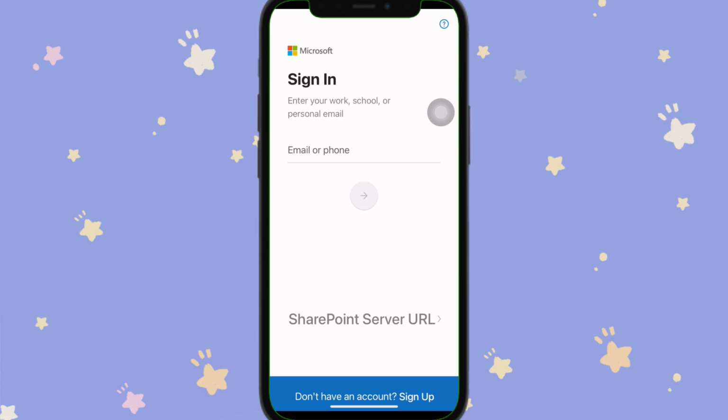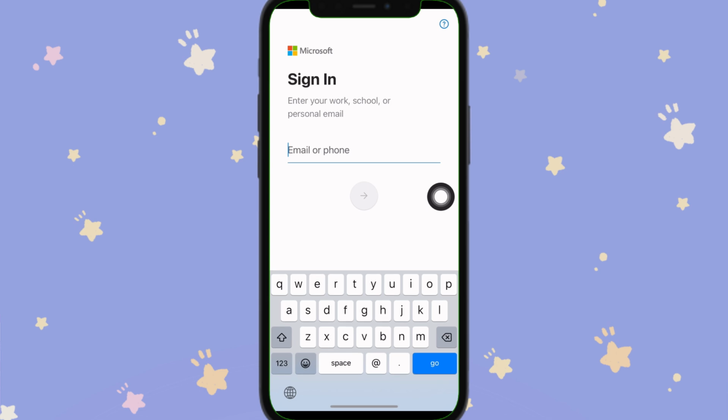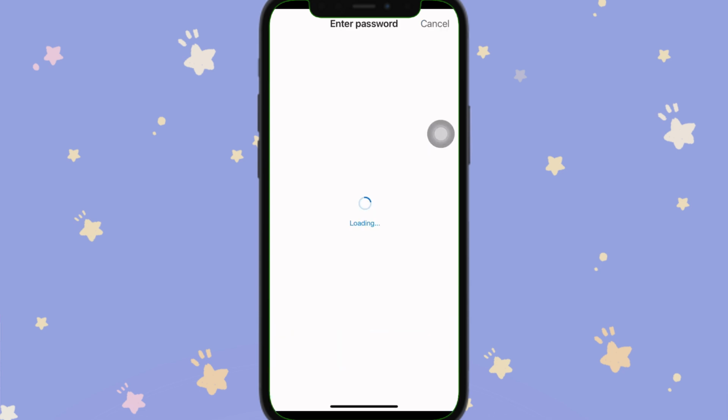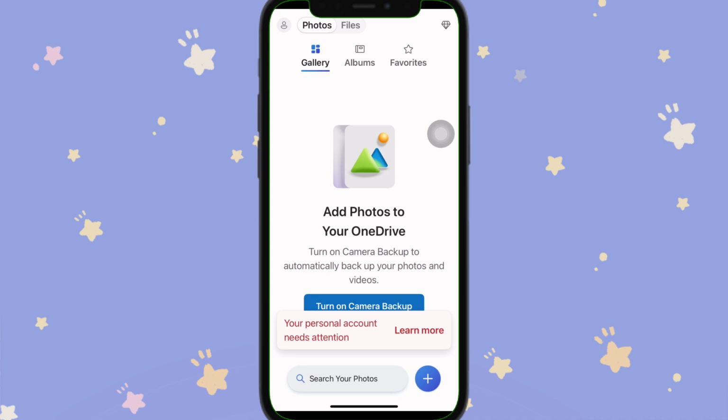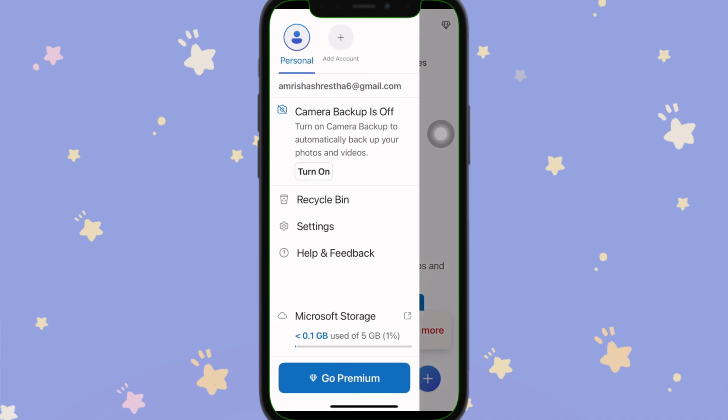Now to sign in, simply tap onto your email or phone number right here. Just like this. Then tap onto this arrow. Now simply enter your password. And now you can see you have simply signed in. And that's it. This is how you can sign in to OneDrive account. It is a very easy process, right?